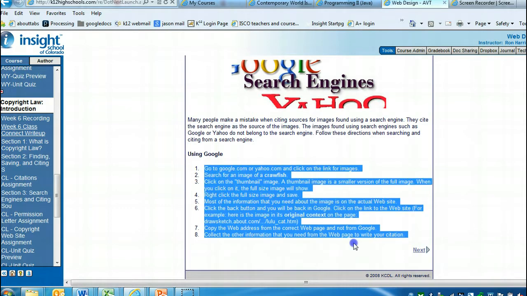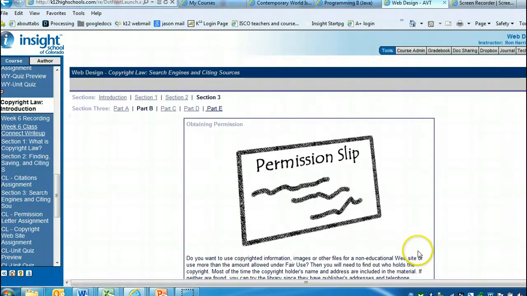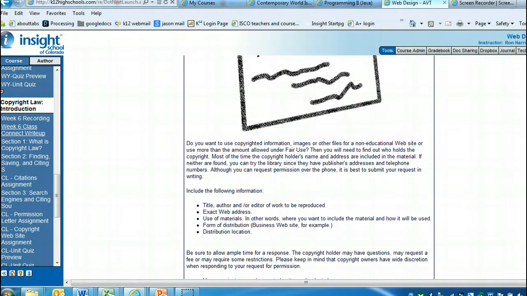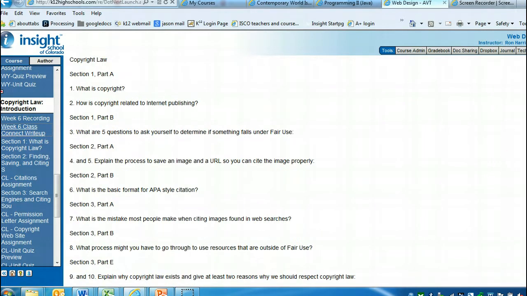So this just tells about doing a practice Google search. But that's the mistake most people make, is they cite the search engine rather than the actual page where the image is. Okay, moving along, permissions. This talks about getting someone's permission for a copyrighted material. Let's go to the Class Connect write-up, see if we have anything here.